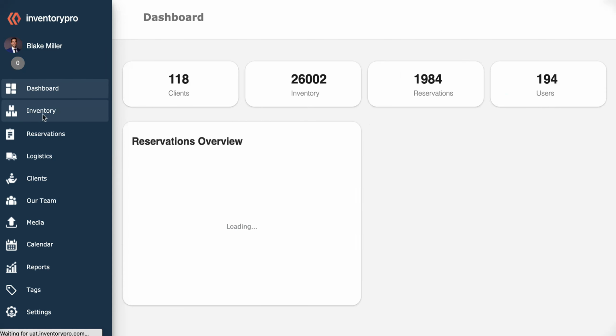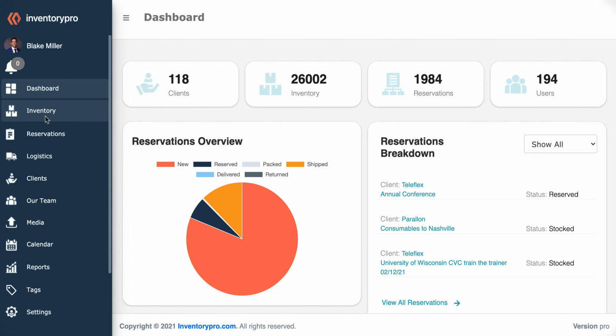So that is a quick overview of the enterprise package of Inventorypro. Again, it's a really powerful tool that allows the enterprise to manage inventory items and also give clients access to view their items and create their own reservations.